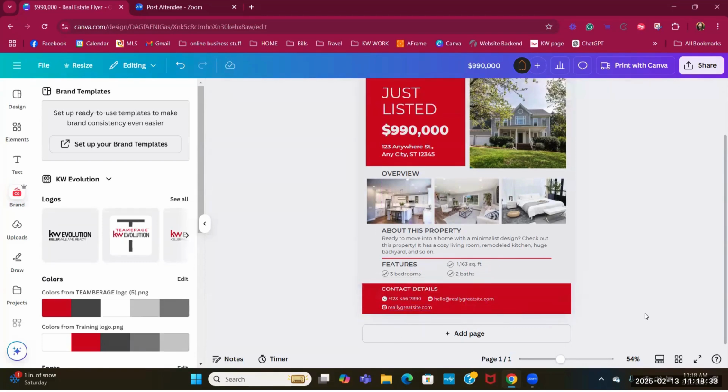I used to want to throw my computer out the window. It can be frustrating. It's actually fun. Like, I hated Canva for so long.